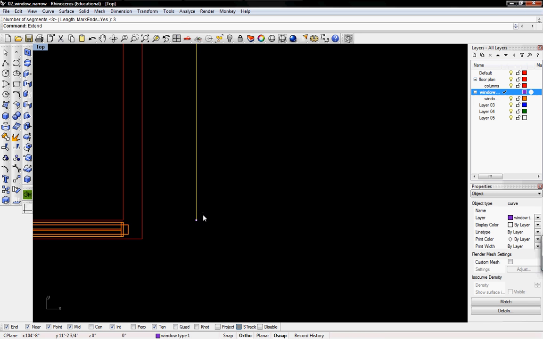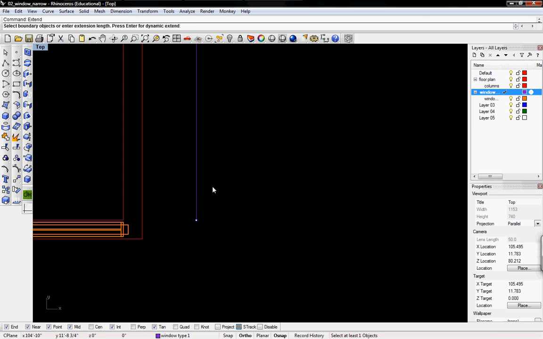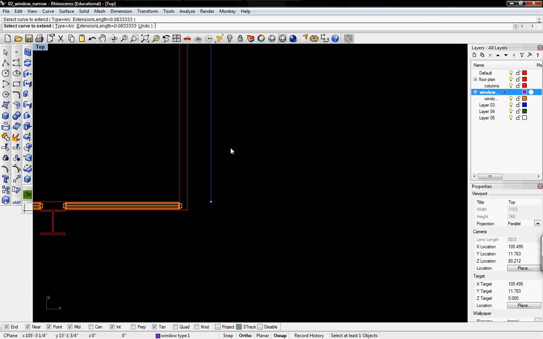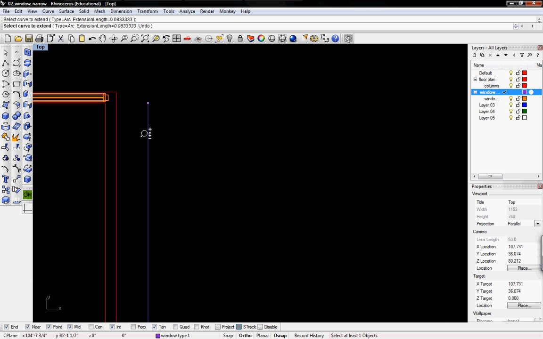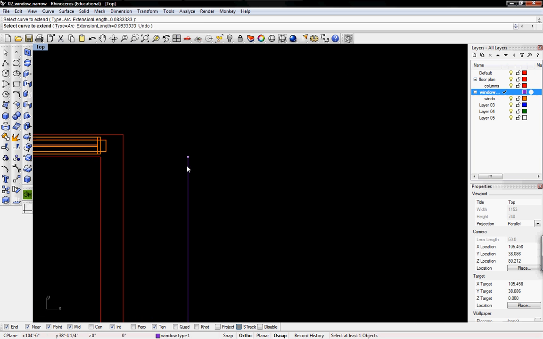So to do that, type in extend. It will ask for a boundary object to extend to or an extension length. We want to extend it by 1 inch. Select the curve, which is that curve, and I'll extend it by 1 inch. And I want to do this again with the top end. So just select it again, and it'll extend by 1 inch. And then press escape to exit the command.